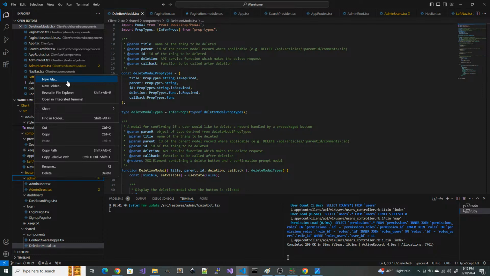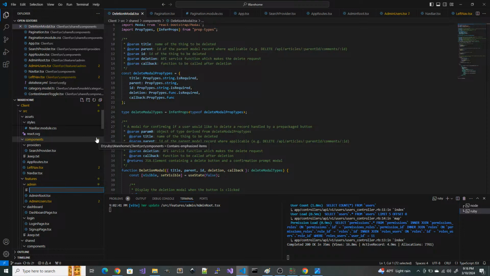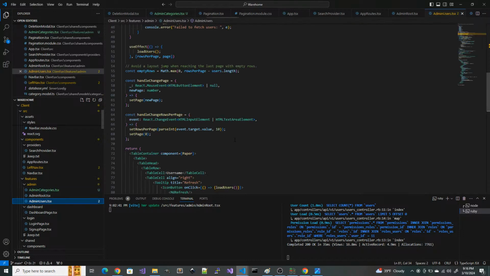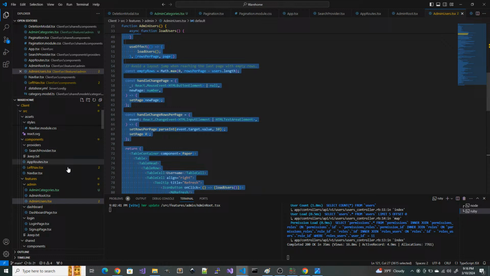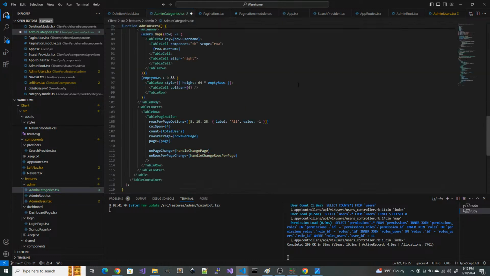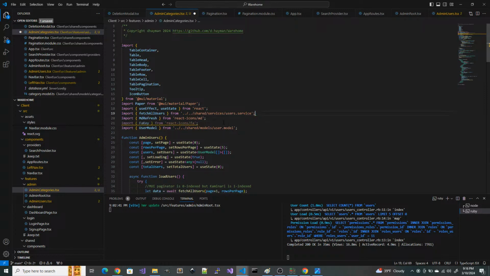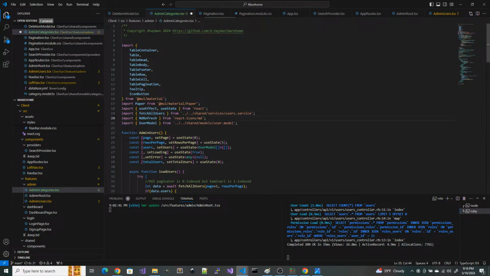New file. And we'll just copy that component and work from there. Okay, so button, file key, need none of that. Admin, categories.